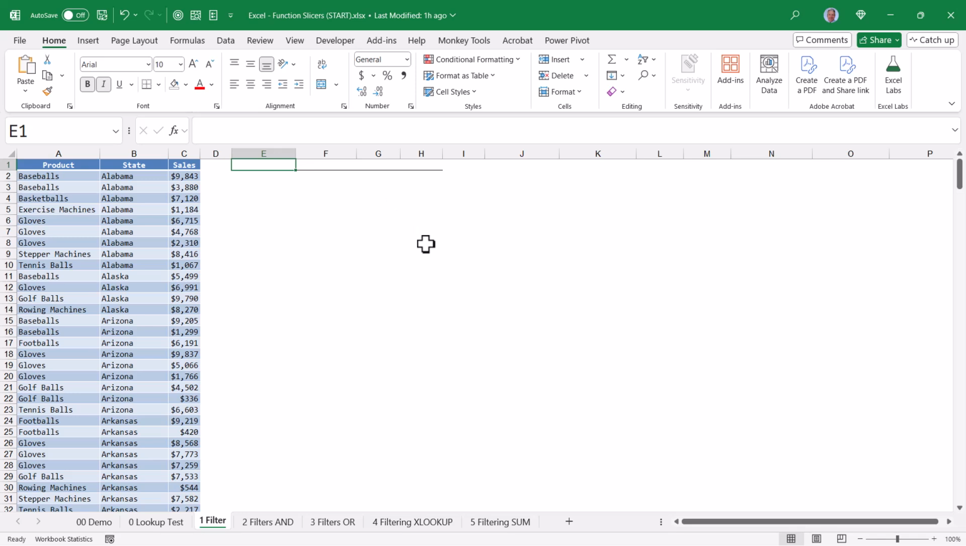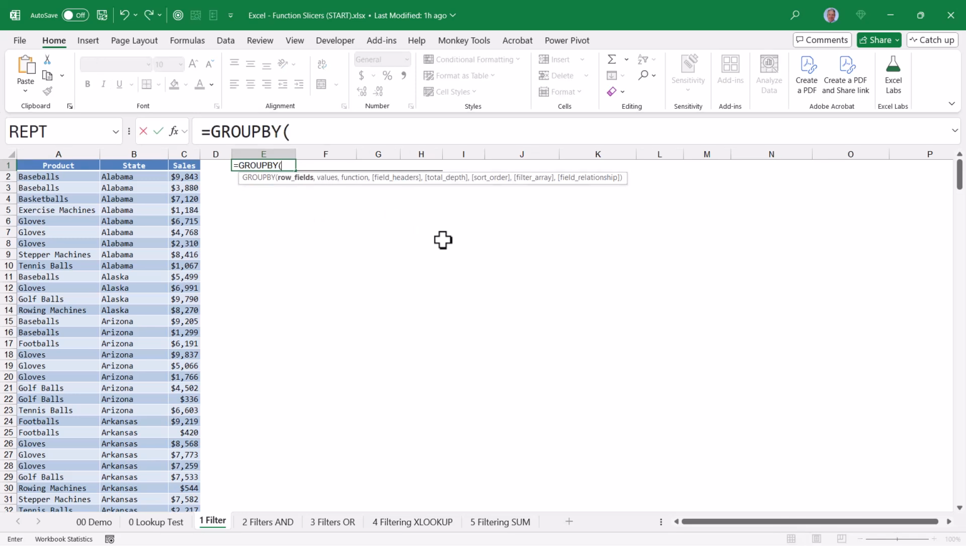So I'll go to E1 and we'll start by creating a GROUPBY function. The row fields, in other words, what are we going to group by? I'm going to group by state. So I'll choose the state column of the data1 table, comma. The values we want to aggregate will be the sales column, comma.